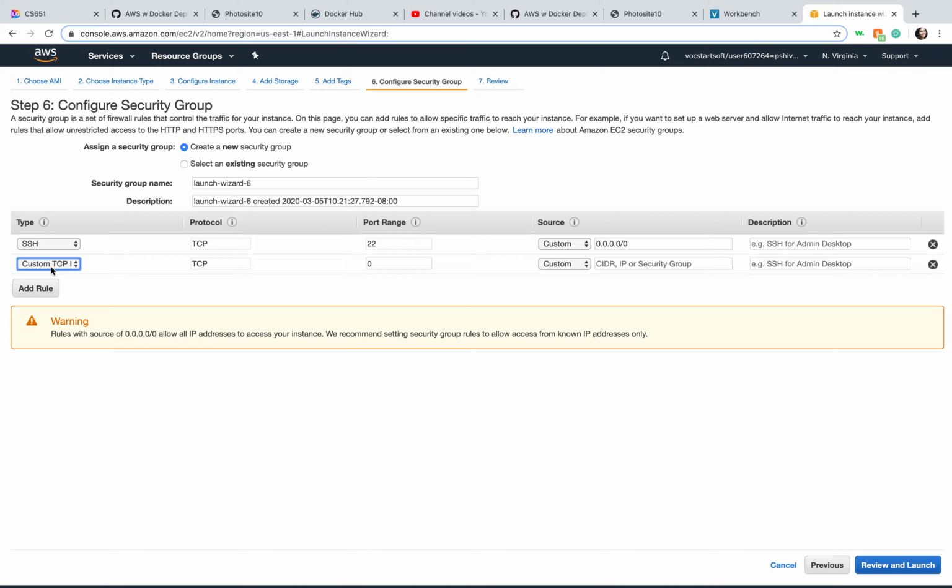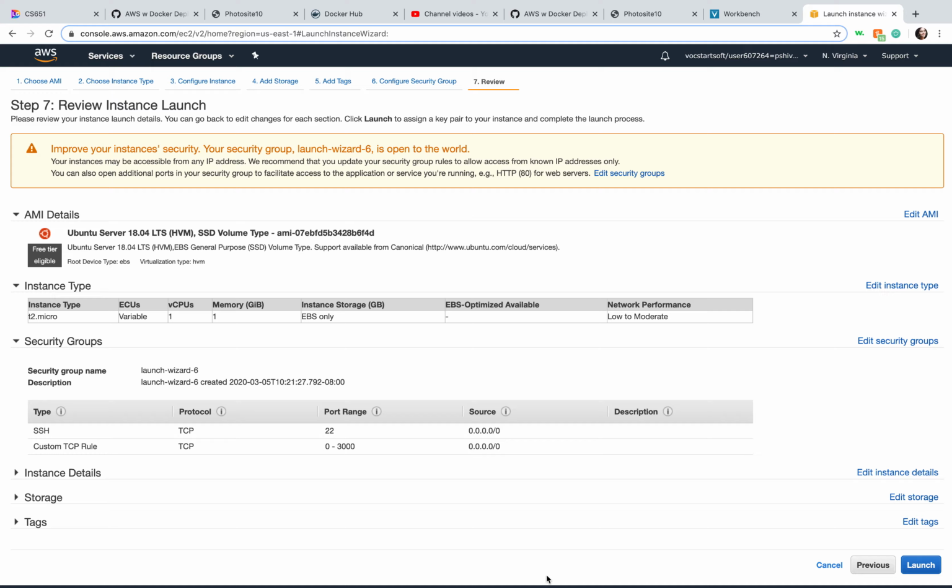And here you have to add a new port, where after launching an application, you have to listen on this port. The localhost will run on this port. That is the meaning of this. And this is the port that you have to provide. Review and launch.